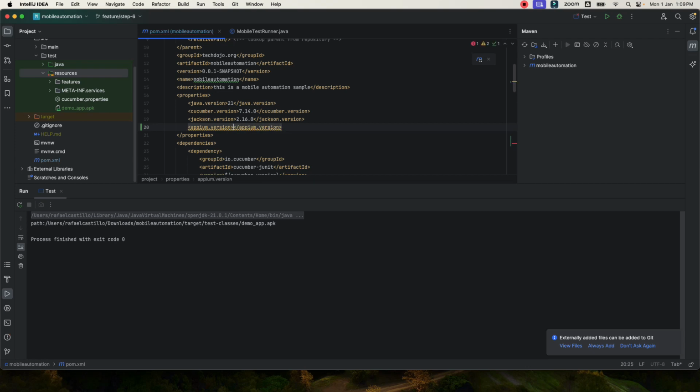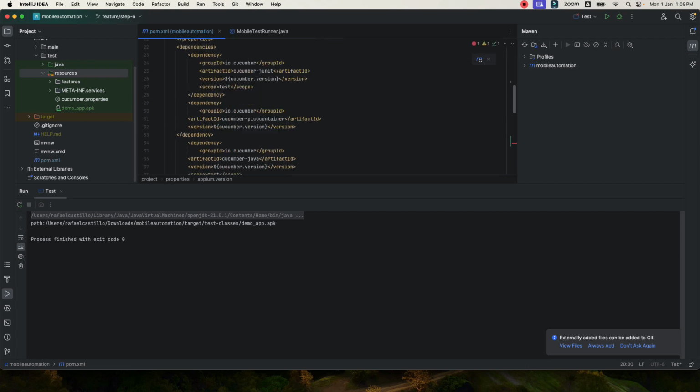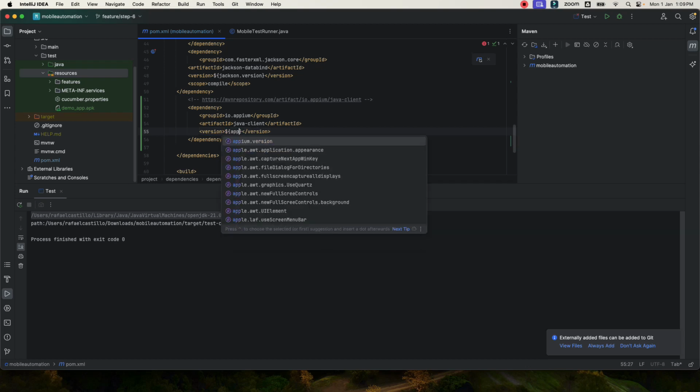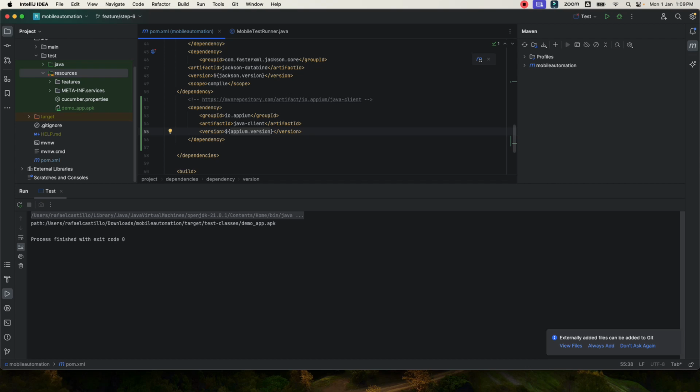And let's paste version number 9 in there. So let's go back to our version. You see that there is an error. Now we just need curly brackets, $ sign at the beginning, and now we can reference our Appium version that we place in the properties section.